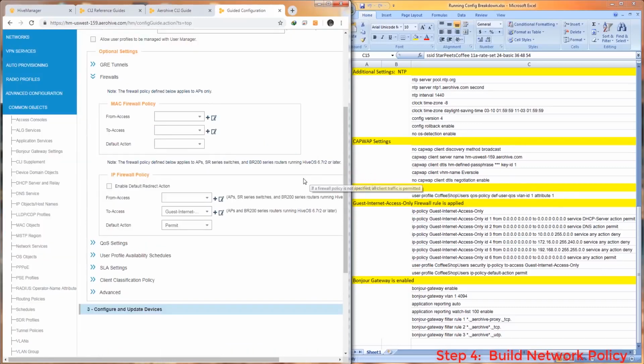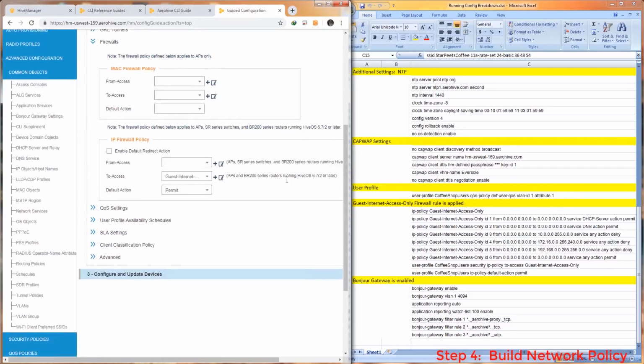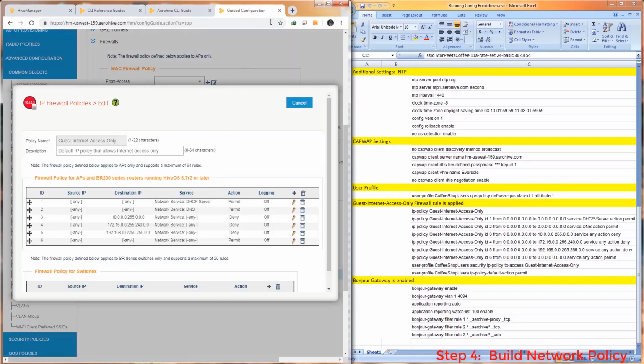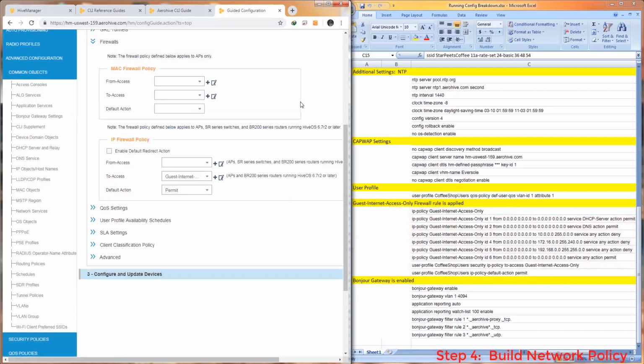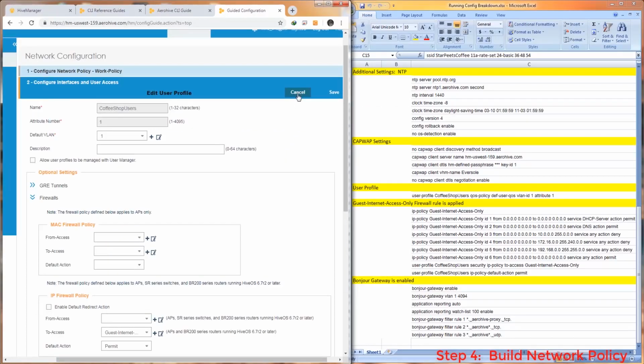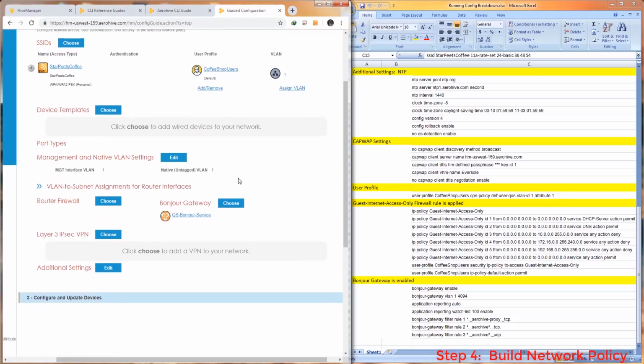So I will go into my firewall settings. I can see the firewall, and let's take a look at the configuration elements inside. So here I can see the source, destination, the service, and the action, and how they line up to the running config. This will be useful when I build my firewall rule within the new network policy.